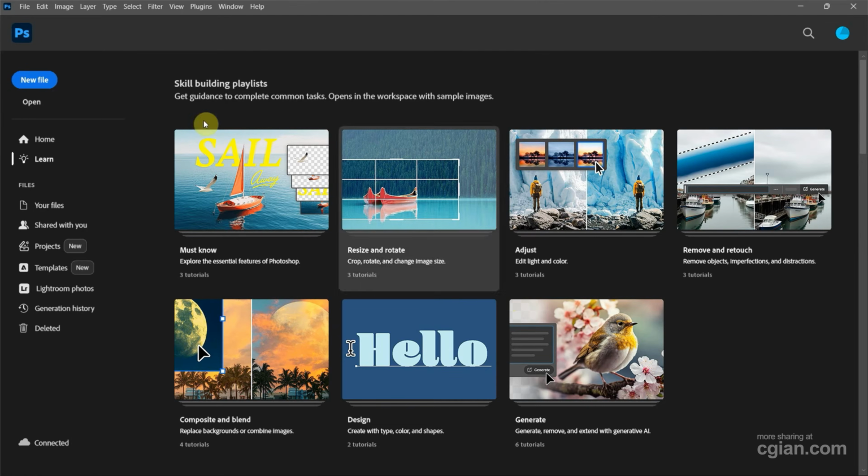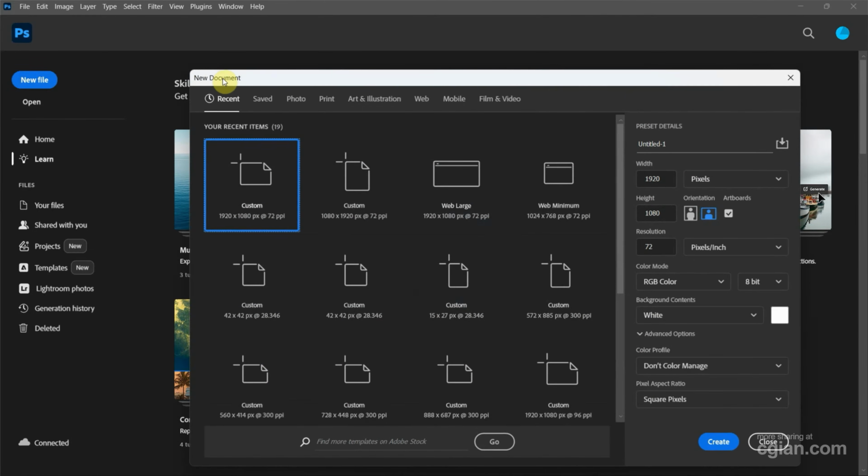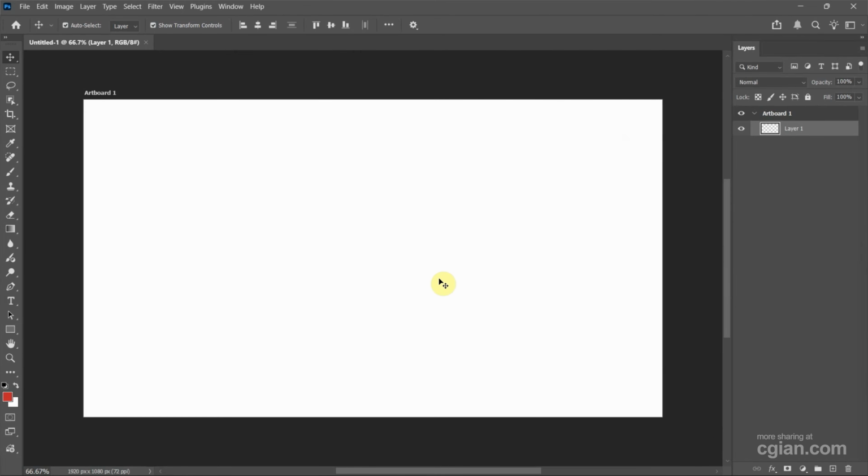After starting Photoshop, we can go to New File to create a new document, and then we can choose a preset. I will use it and keep this setting and create a new document.